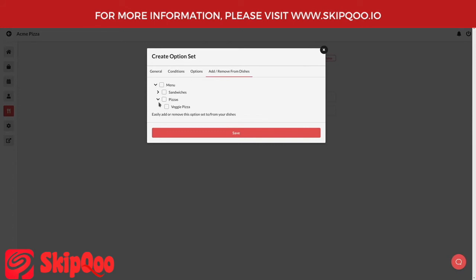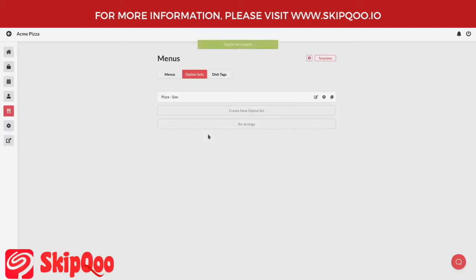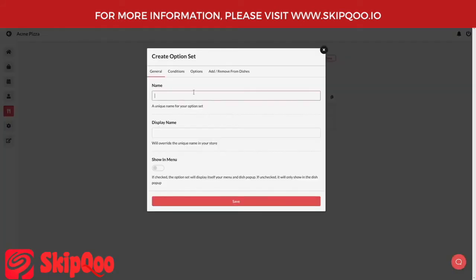So I drop down the menu, I drop down the category pizzas, and I select the veggie pizza. You want to add it to that, then I'll press Save. And now it's added to my veggie pizza. After the pizza size, next we'll create the extra toppings.